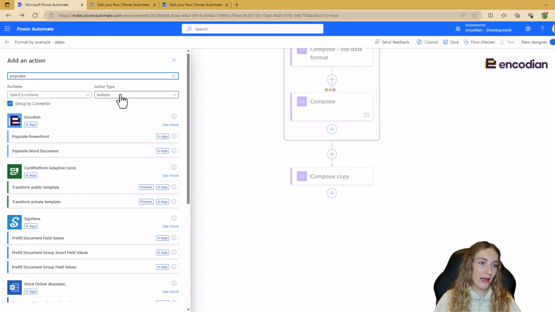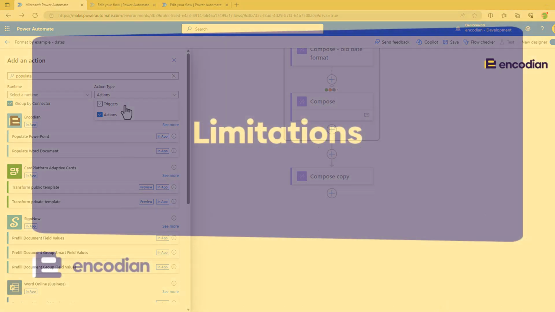And also we have a new filter here for action type. This would be more for if you were starting a flow from scratch. You can then filter whether it's an action or a trigger condition.